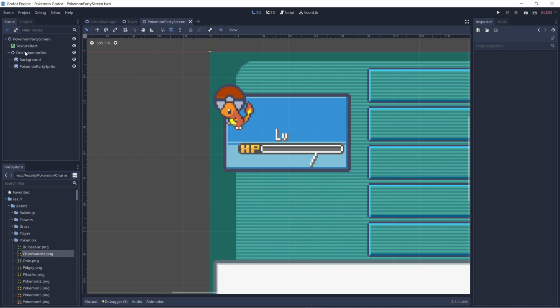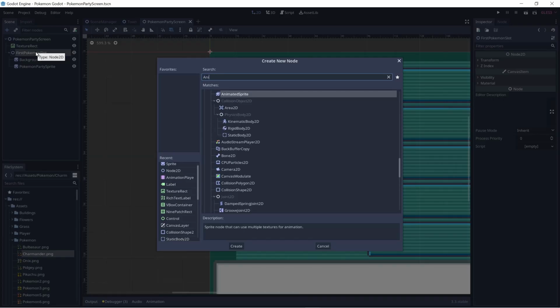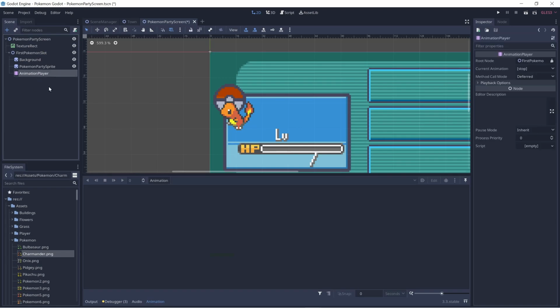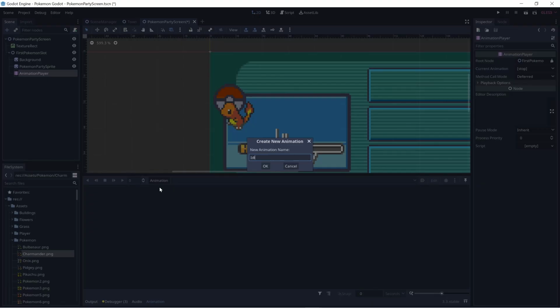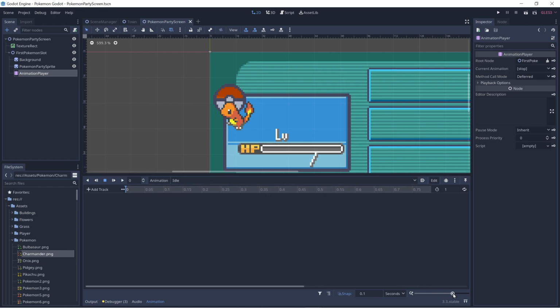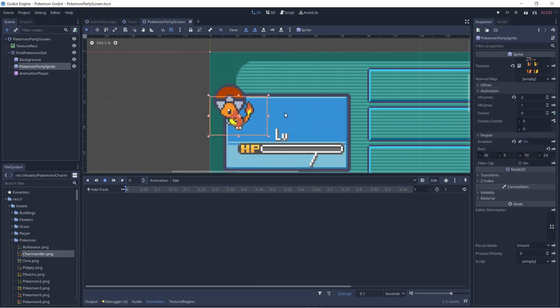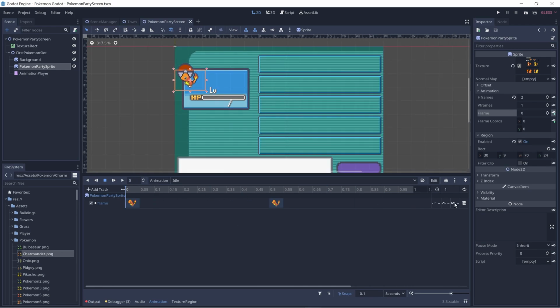And now let's quickly add an animation player so we can animate the Pokemon. Animation player. Let's create a new animation. We'll just call it idle. I'll zoom in. And we want to animate the frame property of this Pokemon sprite. So let's click on Pokemon Party Sprite. Let's key the frame. Let's create it. And at around midway, 0.5 seconds, let's set it to be the next frame. And also let's set it to be looping and play on start. So we can set the autoplay on load to be enabled.